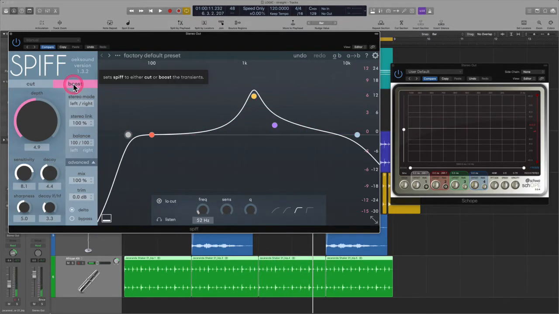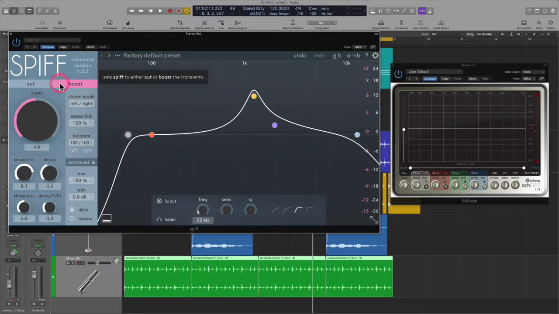So this is going to be a different experience depending on if you have cut or boost selected. In the case of boost, you're starting to hear the material come into play. In this case, I'm boosting it. And so a decay is very much like a release in a compressor.